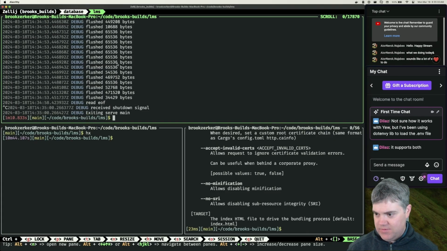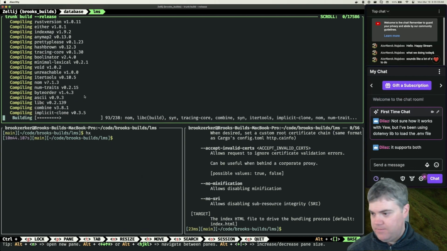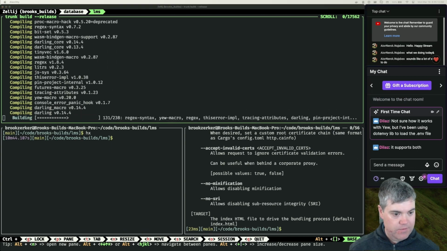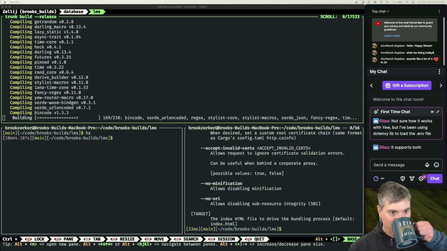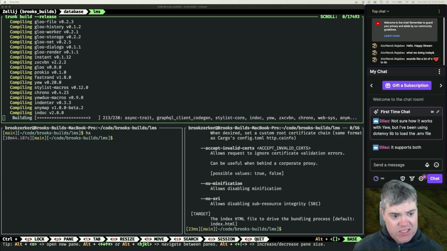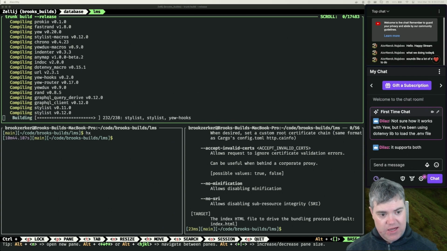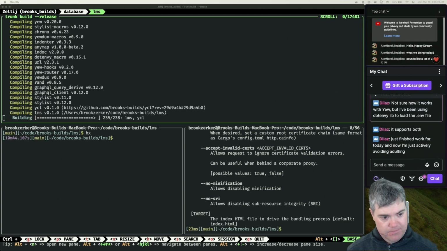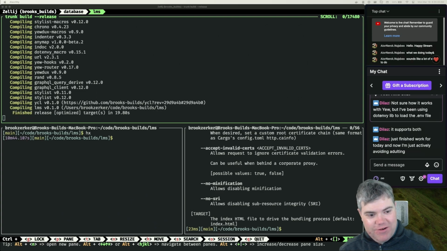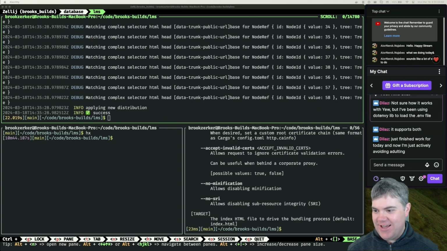So now what I want to do is trunk build for release mode. Yeah, I suppose I'm going to have to switch over to using .env. Or you just finished work for today and now you're just actively avoiding adulting. I mean, if we reframe that to you're appropriately de-stressing and relaxing after a tough day, now it's adulting again, right?